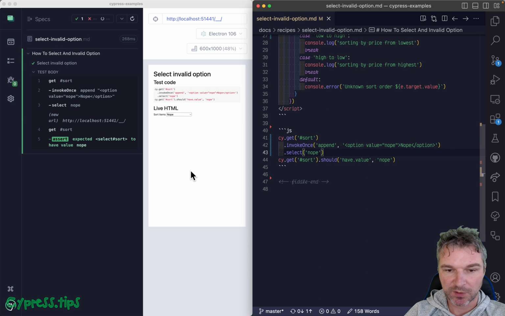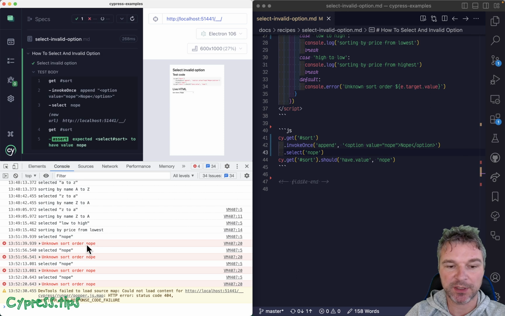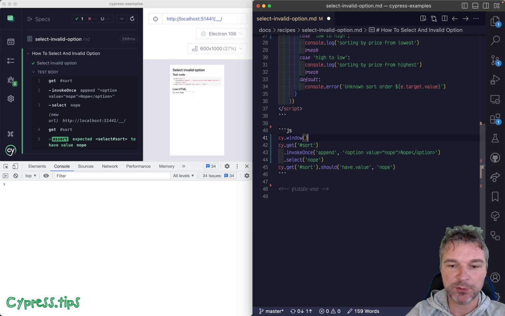All right, so we confirm that we can select an invalid option, but what about the console error, right? We want to confirm that it gets called with the right string, a non sort or a nope. So let's do this. So before we act, we can say, give me the window of the application.